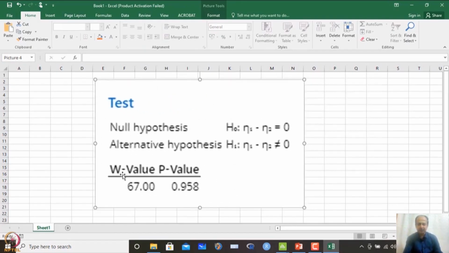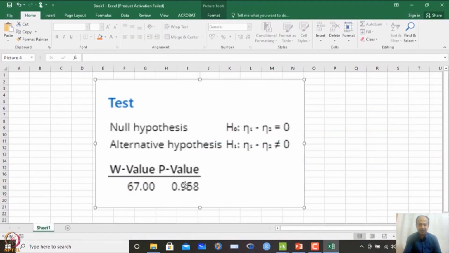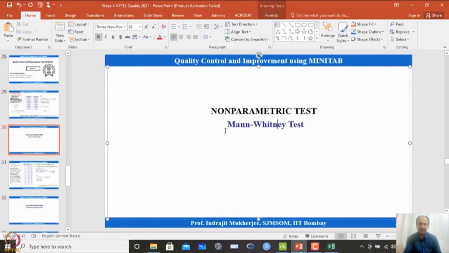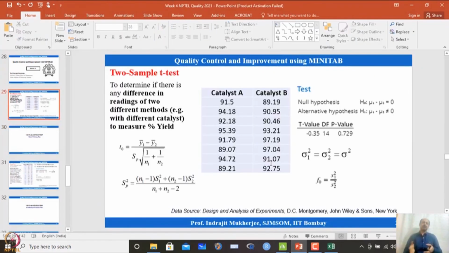W is the Mann-Whitney statistic that we are getting here, and the p value indicates that p is more than 0.05. So, it indicates that the medians are not different. Basically the conclusion is that both the drugs are equally effective. Neither gives a higher yield as compared to the other. The percentage yield improvement is not statistically significant, so the catalyst A yield in the population is the same as catalyst B.